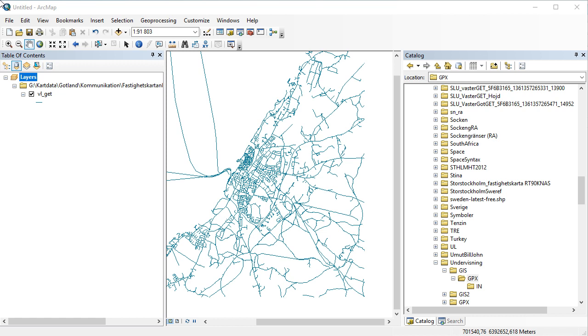Hi, today we're going to look a little bit at GPS trajectories and how to import GPS trajectories and play around with them, to understand how to make activity spaces and so many other things.